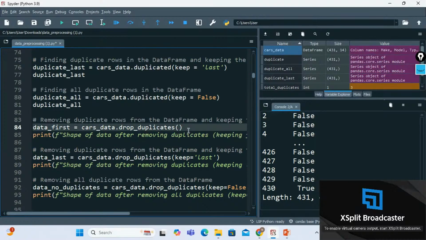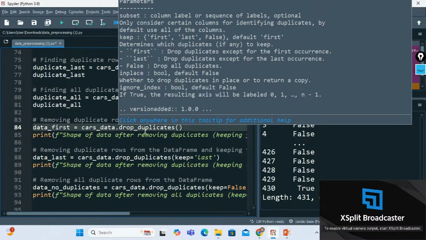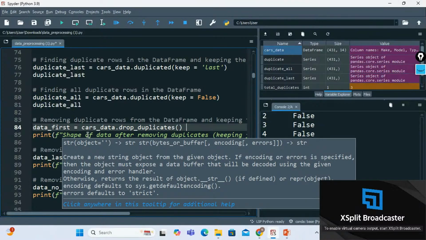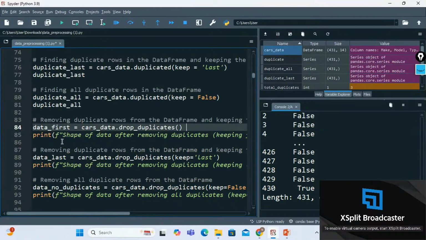Now I'm using drop duplicates. This is going to drop the duplicates from the data. When I execute this, it will remove the duplicates from the data frame and store the data in a new object, that is data underscore first. So tell me, when I execute line number 84, what will be the size of data underscore first?